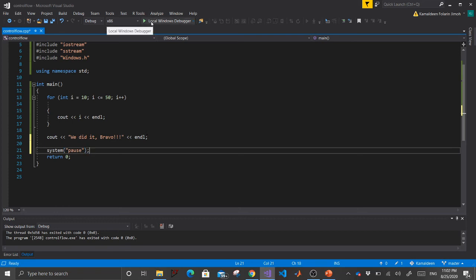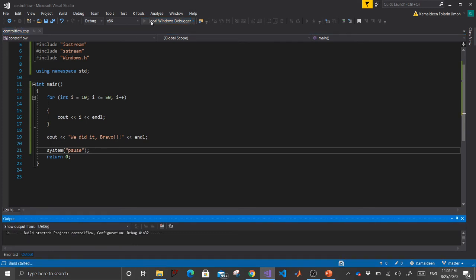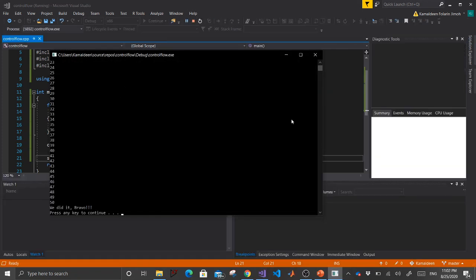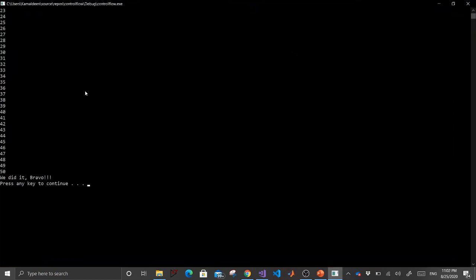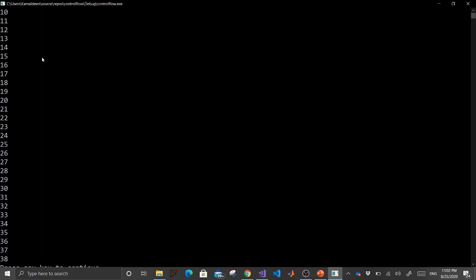So again, go back to Local Windows Debugger and debug. Let's see, it should stay. Very good. Now it is. So let's expand it a bit so we can see what we are doing. Look here. We have the number starting from 10, 11, 12. So it's incrementing the counter up to 50. And when it counted up to 50, it exits that point, and it came out to tell us we did it, bravo. So this is a simple way to do this type of thing.